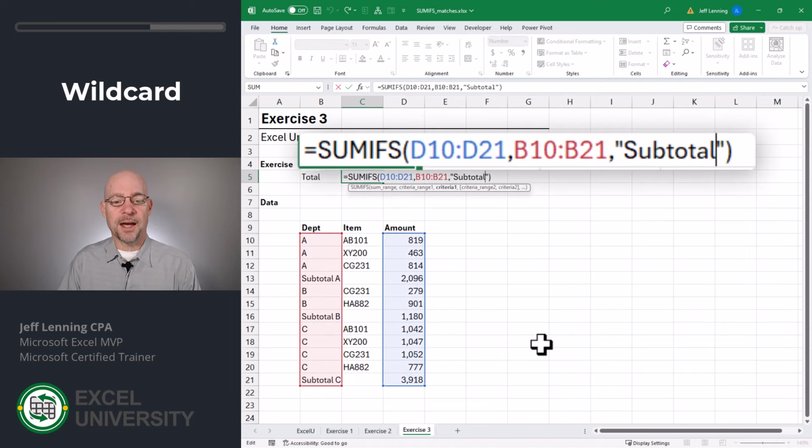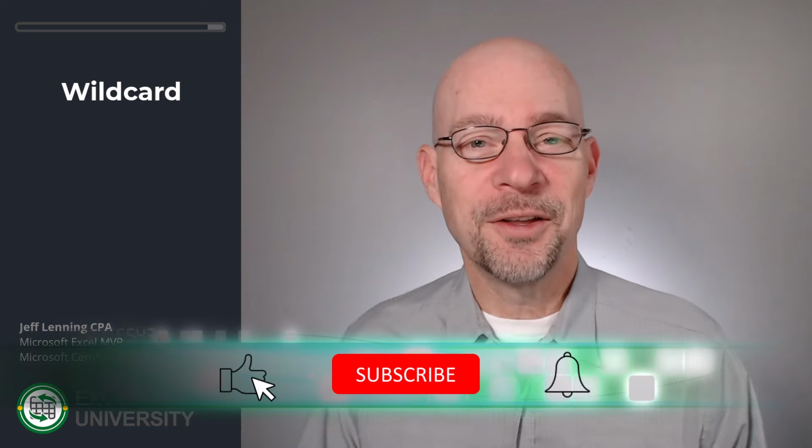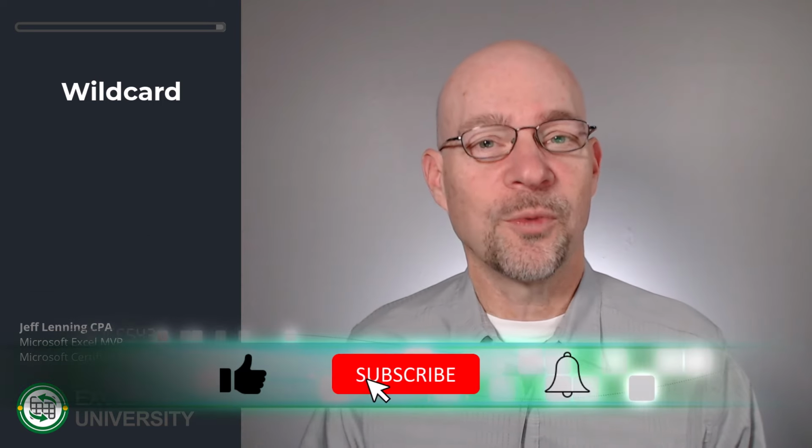All we need to do is add a wildcard, which is the asterisk after subtotal. And that says include any rows where the department begins with subtotal. We could also add another asterisk to the beginning if we wanted to. Enter. And now we've got it. And those are a couple of conditional summing tricks with SUMIFS.